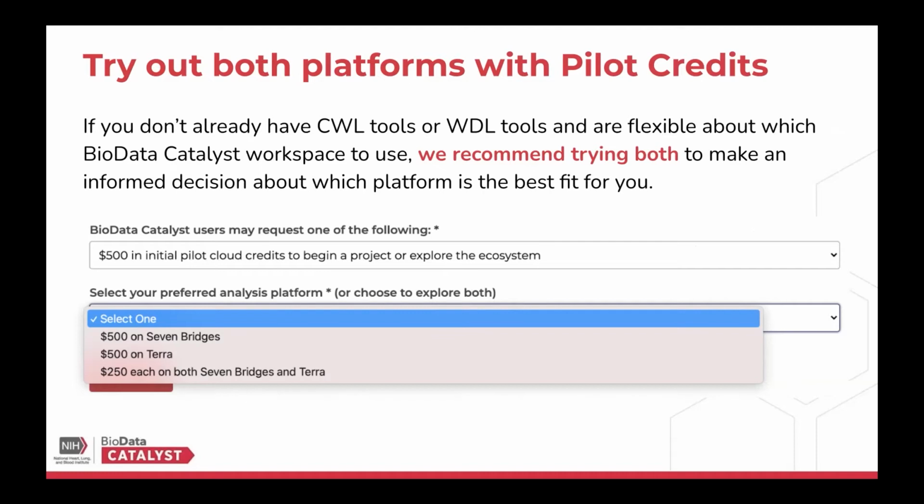New users of BioData Catalyst may apply for an initial $500 in cloud credits, also known as pilot credits, and many analyses can actually be completed for that amount or less. For larger tasks, you can use the credits to test and evaluate the ecosystem for things such as piloting pipelines on smaller samples and estimating how much a full analysis will cost.